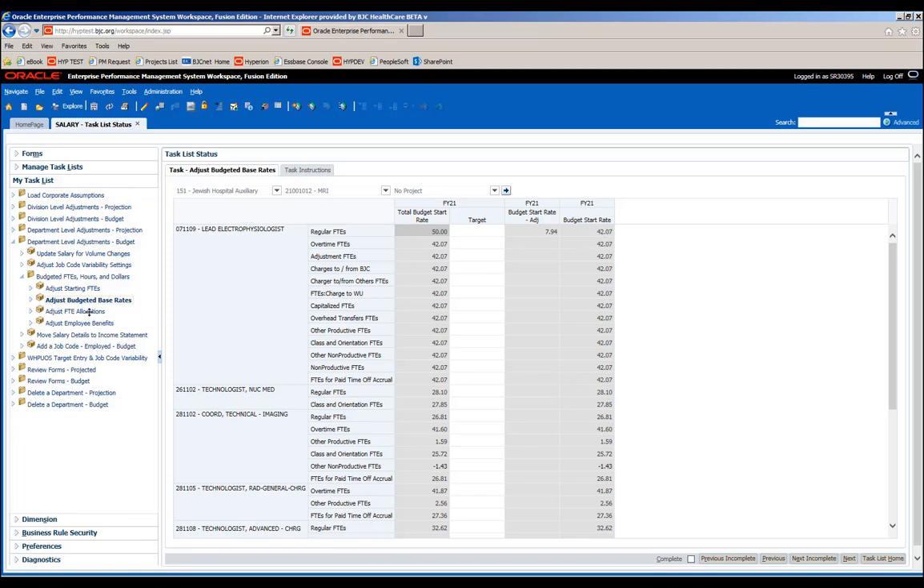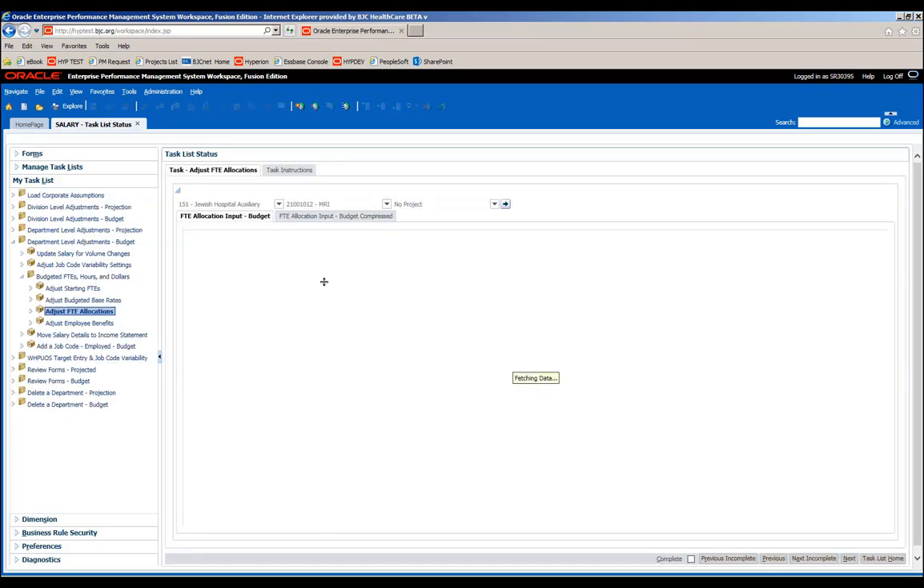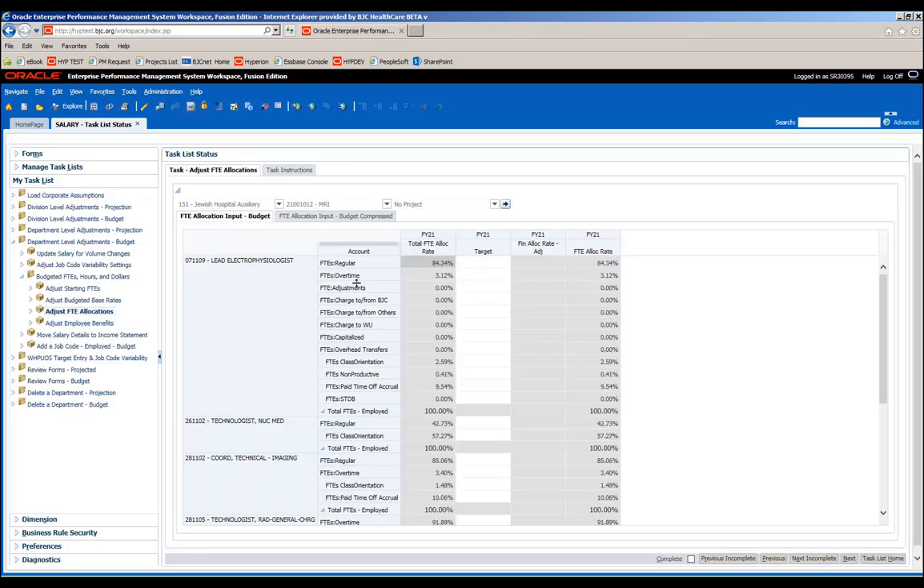The form Adjust FTE Allocations allows you to adjust an FTE allocation by pay type, regular, overtime, adjustments, and so on, by entering the percent in the target column. All allocations must equal 100%. I'll change paid time off for job code 071109 to 15%. Notice that the regular allocation is 84.34%.